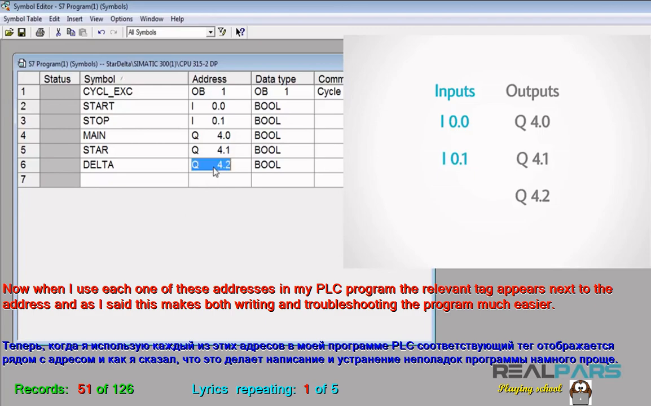Now, when I use each one of these addresses in my PLC program, the relevant tag appears next to the address. And as I said, this makes both writing and troubleshooting the program much easier.